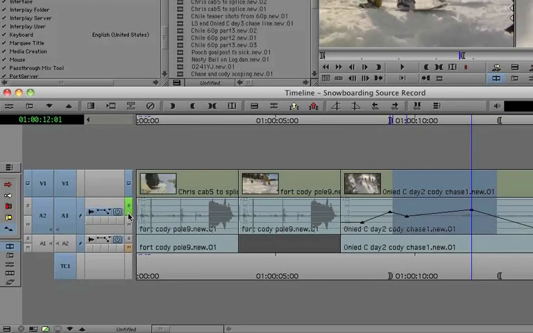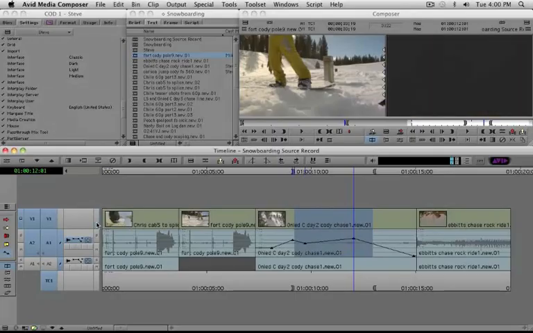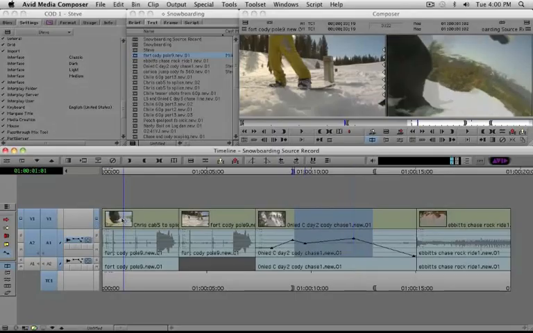You can also solo or mute a specific track. If you solo a track, it automatically mutes the other track. Obviously, that's what soloing is, so it's just kind of showing you if you want to solo this one, then this one will be muted. You can also mute tracks individually. And you can also turn on and off the video monitoring.